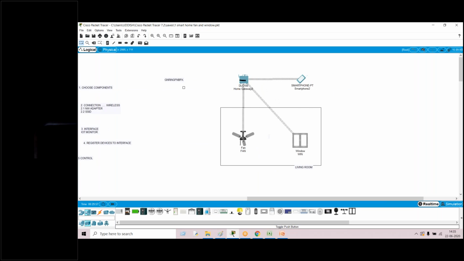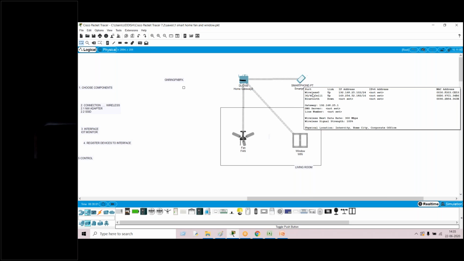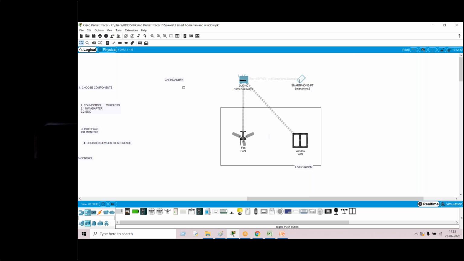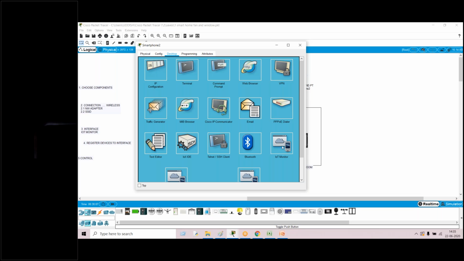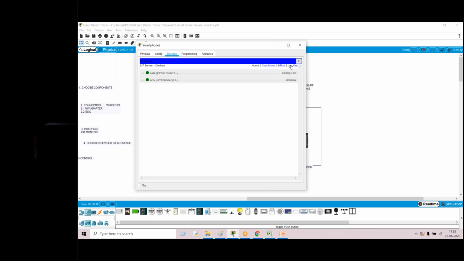What is step 3? Step 3 is nothing but simply knowing the interface. We want to generate the interface. So how to generate the interface? Simply click on the smartphone. Once you click on the smartphone, you can see IoT monitor. Click on the IoT monitor.